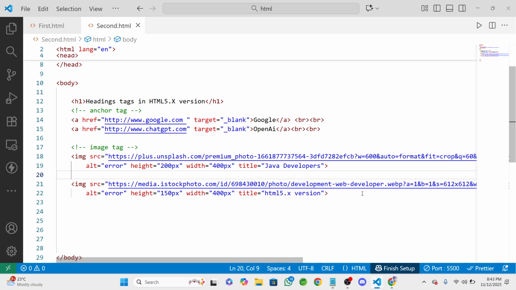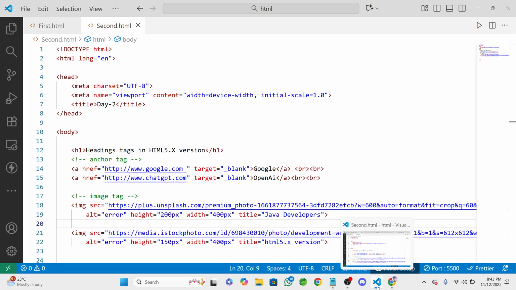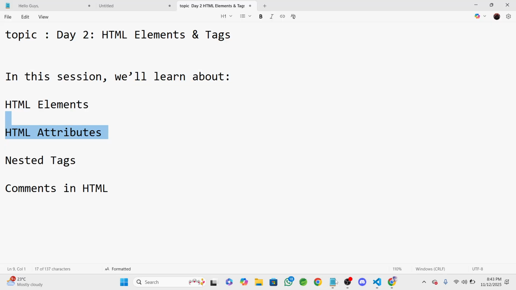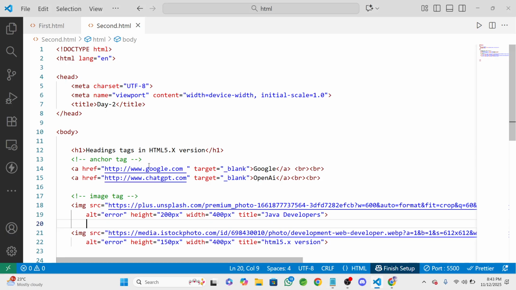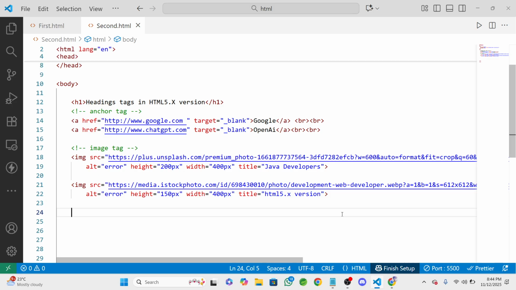As of now we discussed elements, paired tags, unpaired tags, and attributes. What is an anchor tag, what is an image tag, and how to use them. We have discussed a lot of information here, and after that we will go for nested tags. One tag is used inside another tag. Nested tags.